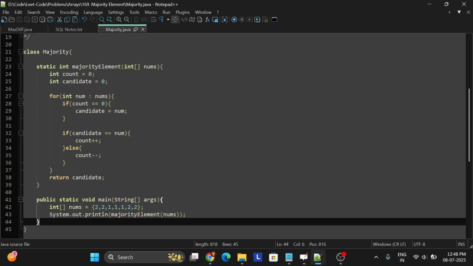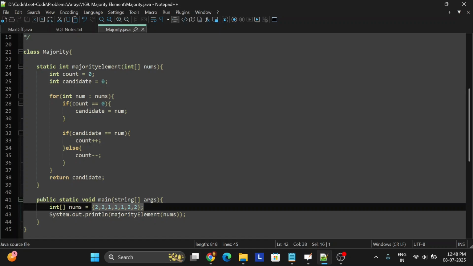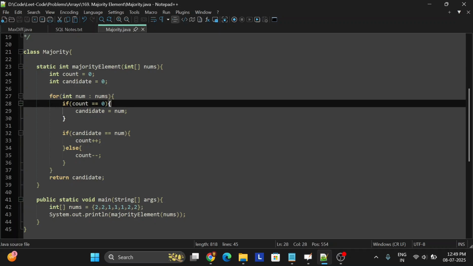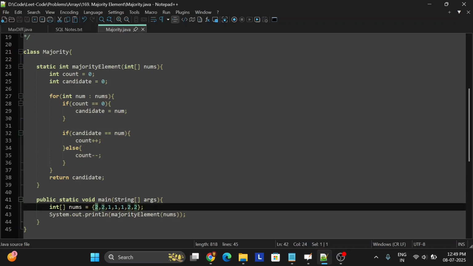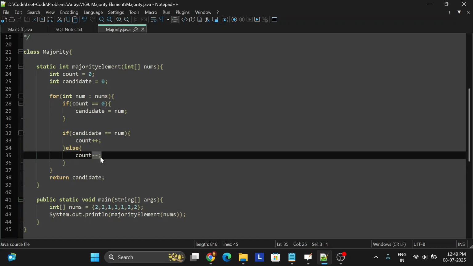My code is here. You can see this is the nums array. First we initialize count to 0 and candidate to 0. We traverse the array using a for loop; here I used a for each loop in Java. First we think about this condition: we initialize the number 2 and the count is also 1. Next, if the number is 2, we do count plus plus. If it is not 2, the count will be minus 1.